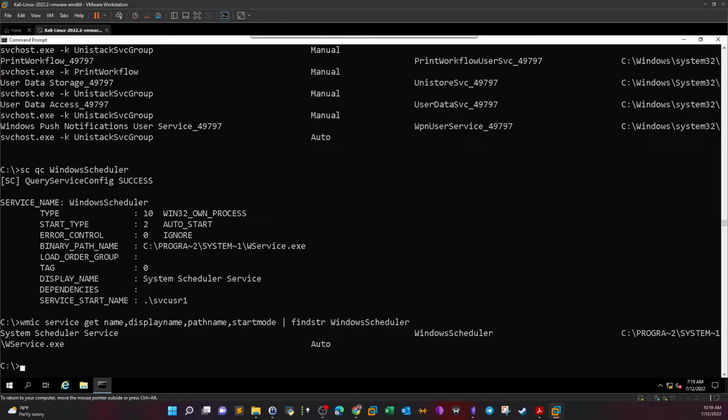So indeed, as you can see, guys, we have the Windows Scheduler service. System Scheduler service, and this is the executable it is using, W service, and it is auto started. So we narrowed down on this service. Now in order to exploit the service, we will have to look at the binary path name and the service start name. The binary path name lists the executable the service is using, and this is your target. Service start name is the user that is running the service.